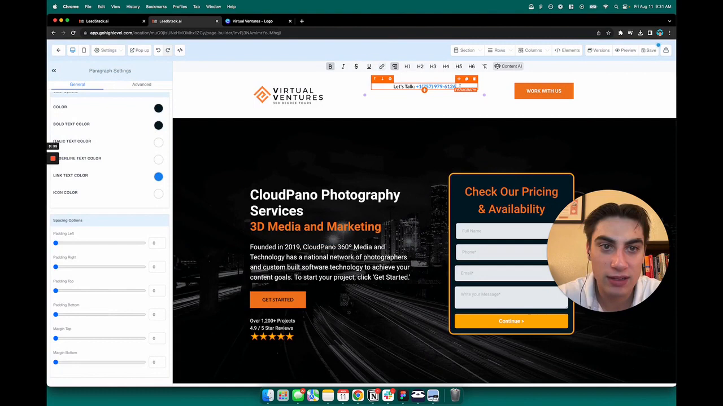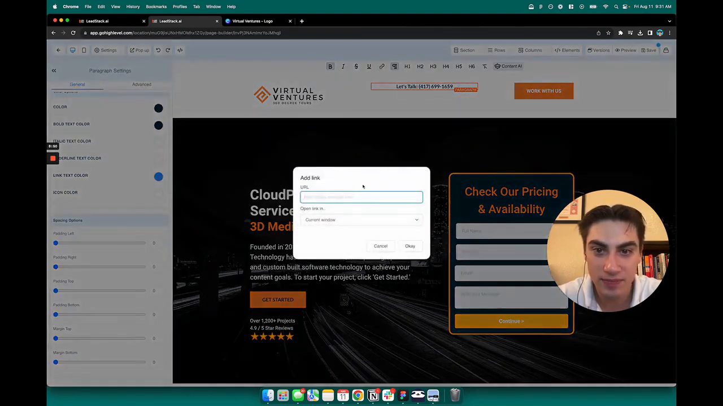Okay. And then you need to change the text as well. 417 699 1659. And if you can see, that link didn't save. So just highlight it, link it, and then again TEL:, country code, and then phone number.